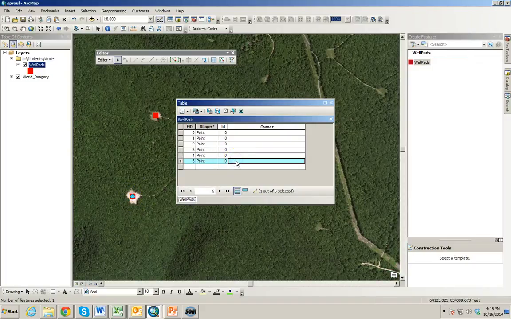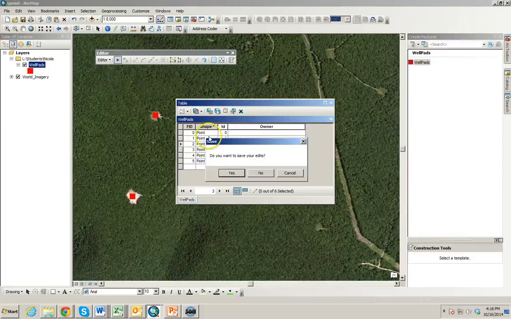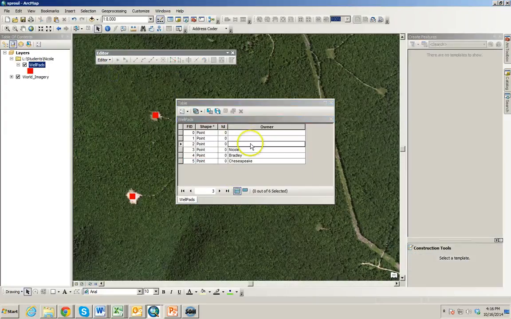So let's say, and I'm just making up these company names, so I'm going to call this one Chesapeake, is owned by Chesapeake. This one is owned by Bradley. And you just can keep entering the owner of all of these until you are finished. Once you are finished with them, you can go to your editor, stop editing, and save your edits, and those edits will remain with the table. So that's how you add attribute information to your map.